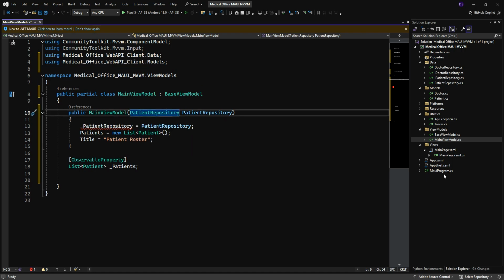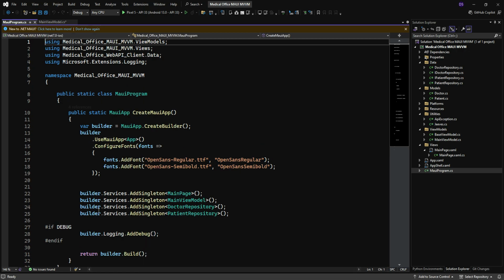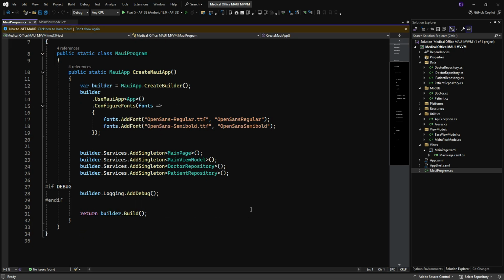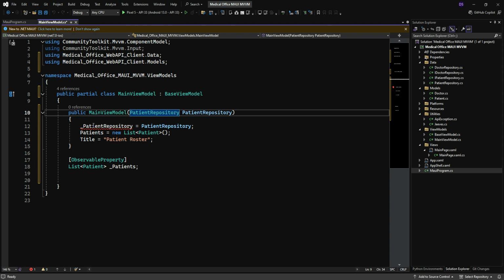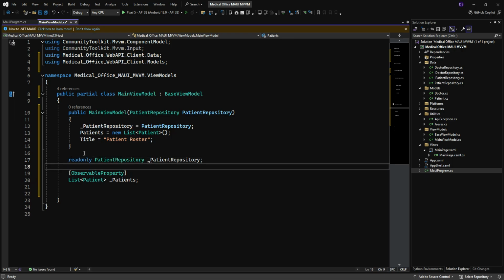Now that we've added it to the dependency injection, remember we did that a few minutes ago here by adding it as a singleton. We can now insert it here, right? Oh, I need the patient repository. I need that as well. There we go. All right. So that's good. Now we're all set.